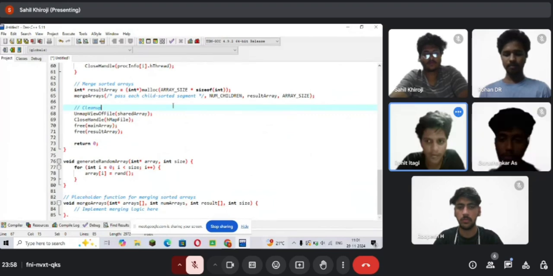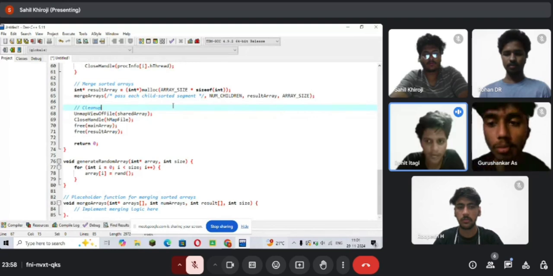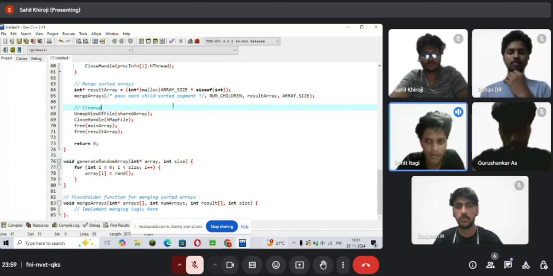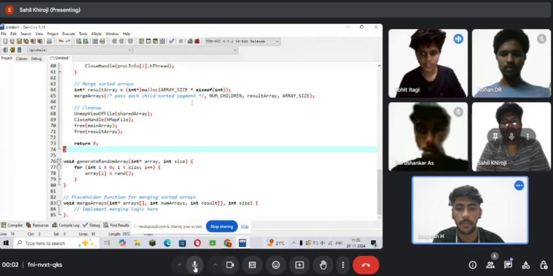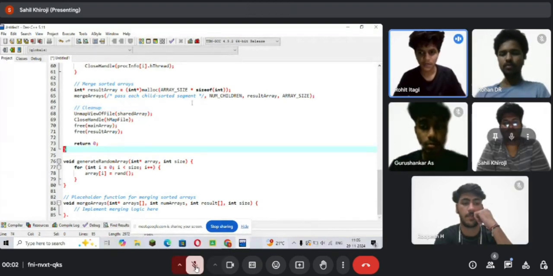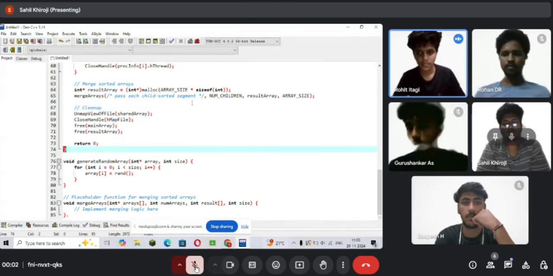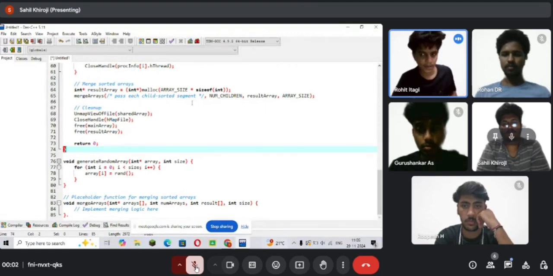This merge arrays function call is intended to merge multiple sorted subarrays into a single sorted array. The comment /* pass each sorted segment */ is a placeholder where you need to pass an array of pointers. NUM_CHILDREN specifies the number of child arrays that you want to merge. It's an integer that represents how many sorted subarrays you have.